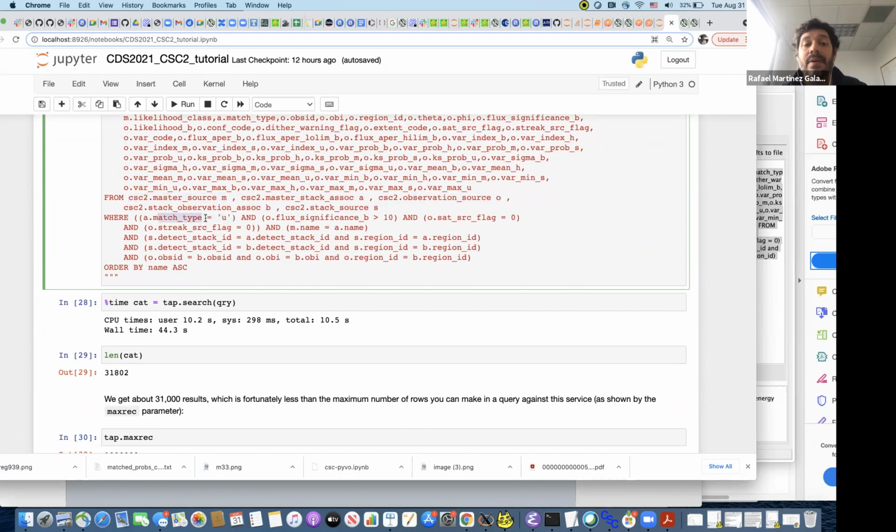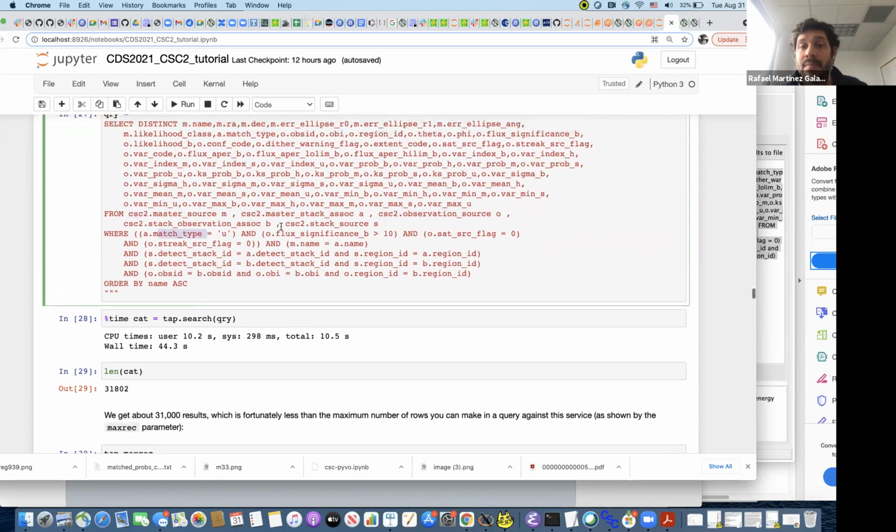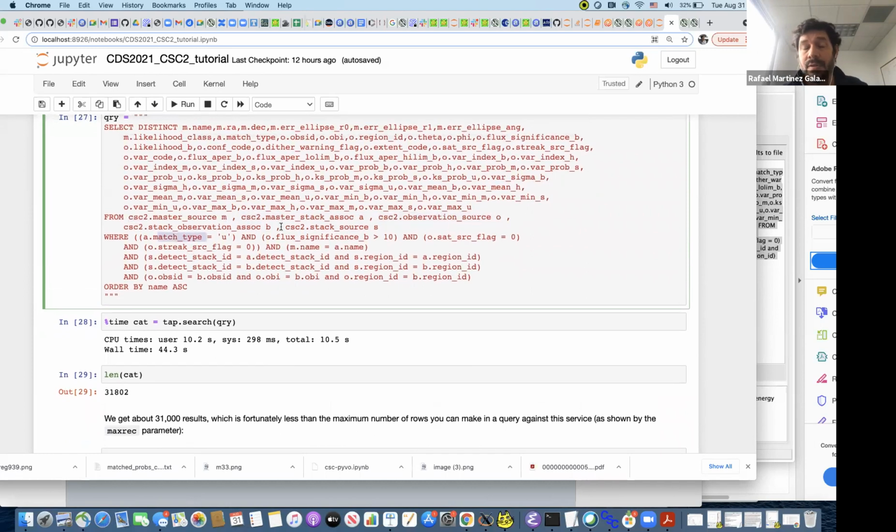The match type indicates whether a source is unique or ambiguous, precisely because of the issue I mentioned with the PSF: a detection at a very far off axis can be associated to more than one single master source. So you want to make sure, if your science requires it, that those are uniquely associated to individual master sources.